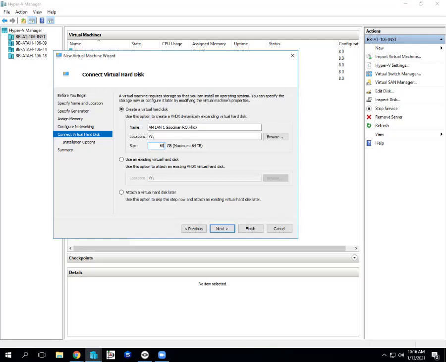So pretty neat. Other things you can do at this point, you could use an existing virtual hard disk. So if there was already one that had an operating system installed, you could browse and connect it. You could attach one later, but this is brand new. We don't have anything installed yet, so we're creating a 60 gig, and we'll go next.